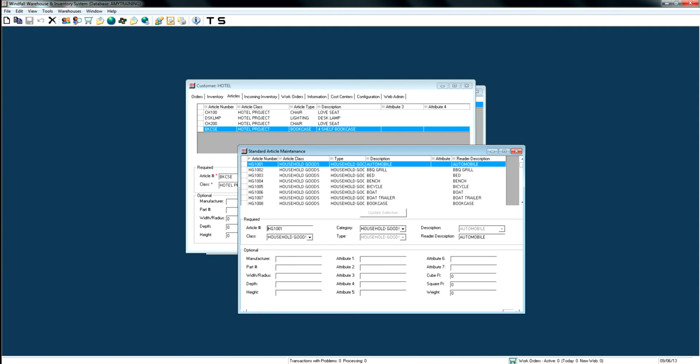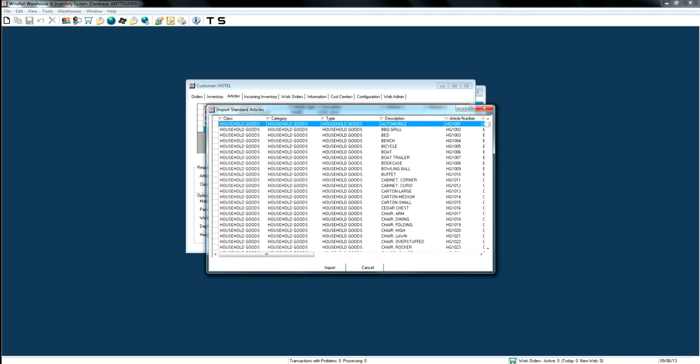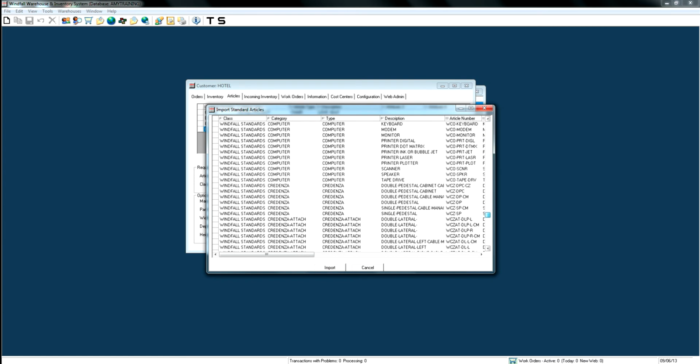Well, if you consistently have hotel projects time and again, you typically have the same inventory for hotel projects, mattresses, desk lamps, lighting, things like that. So if you know that you're going to have the same article numbers over and over again for multiple customers, you can create the articles in the standard articles icon up above. So when you create them in here, and you are creating articles at the customer level, so we go into the customer hotel and hit import standard articles, that'll bring up this list of standard articles that you've created prior for all customers. Then you can just select the given articles that you want to import into that customer.